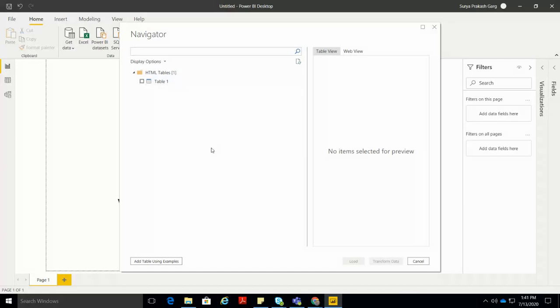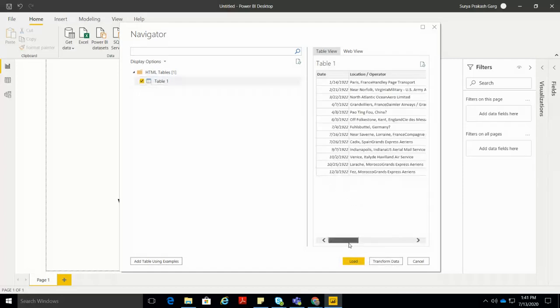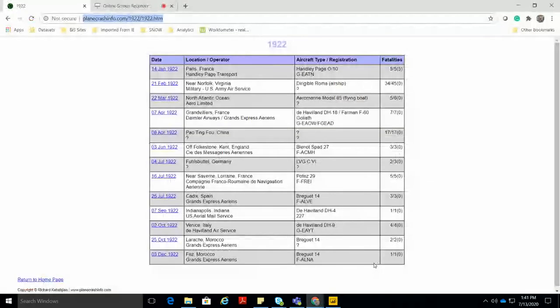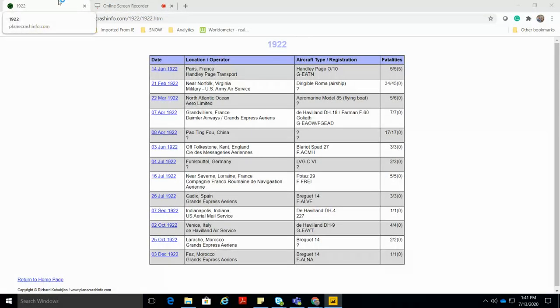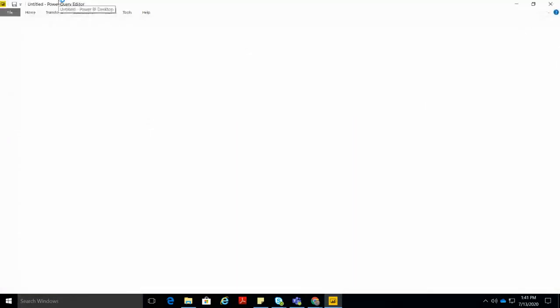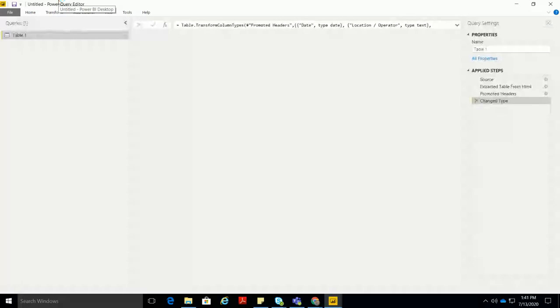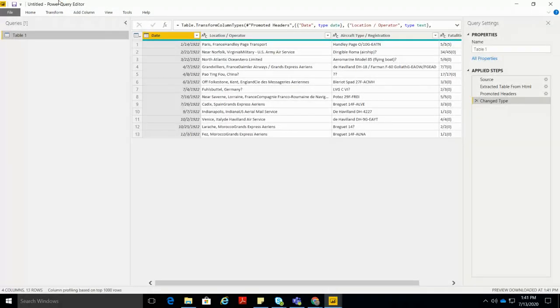Okay, here you see that there is a table called Table 1, and if I look at the preview, it looks right, and it has location, operator, and everything. So what do I need to do? I need to just go to the Transform Data tab. Okay, now here is a catch, a small catch I would like to show you.